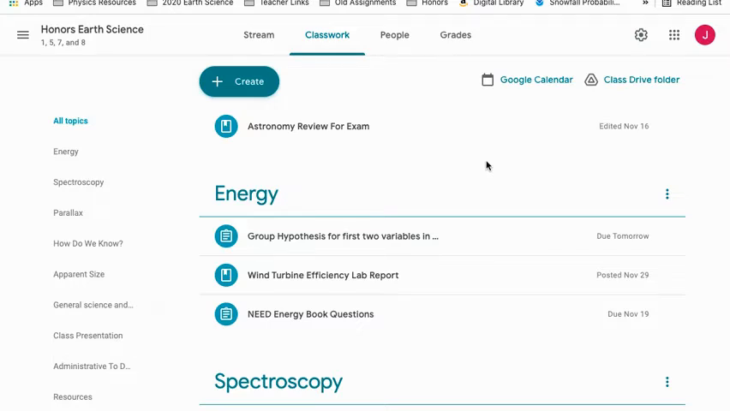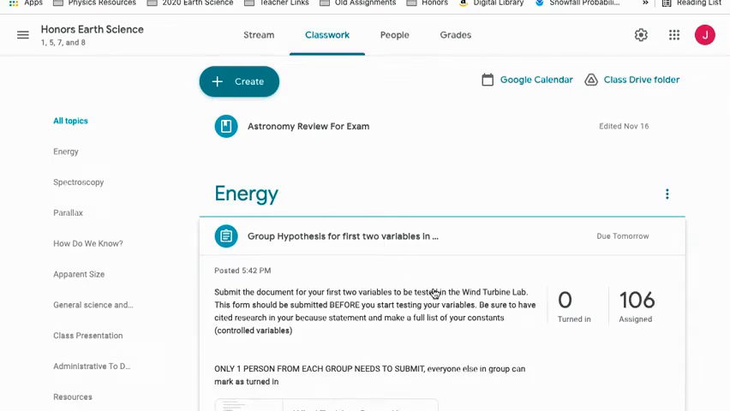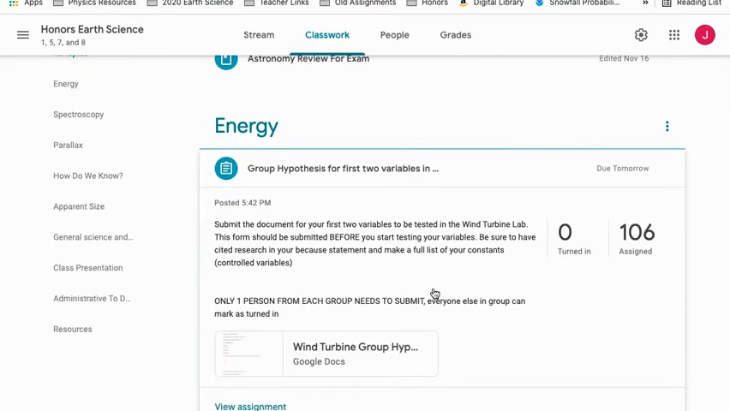So, first things first, today I want to go over this right here. Under classwork, under group hypothesis for first two variables, if you open this, it tells you that just one person in the group needs to submit this to me, and this needs to be submitted today.